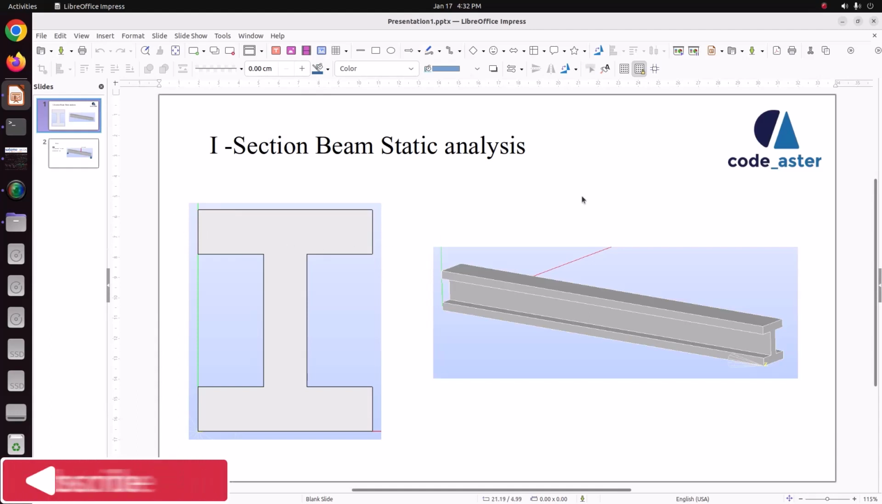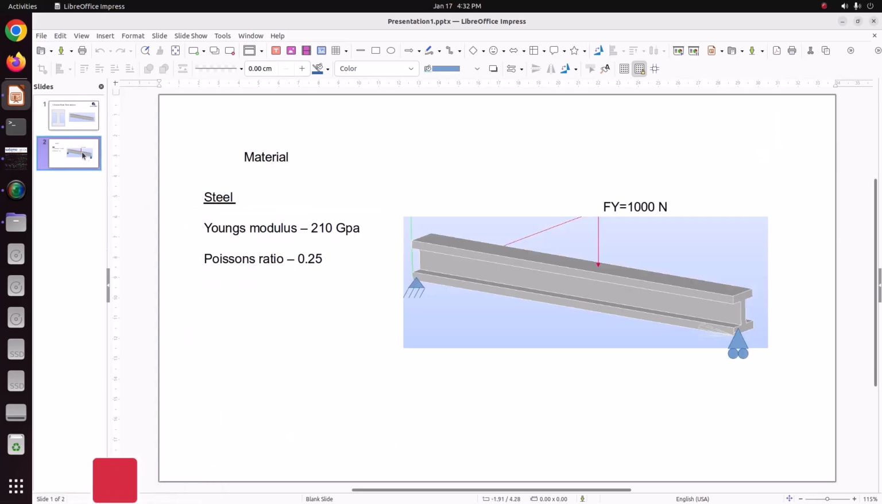In this tutorial we are going to solve this I section beam with a static analysis. So this is a section I have taken. It has a material of steel with a Young's modulus of 210 gigapascal and Poisson ratio of 0.3. Here we just want to apply a force of 1000 Newton. One side we are fixing completely, the other side is a roller support.